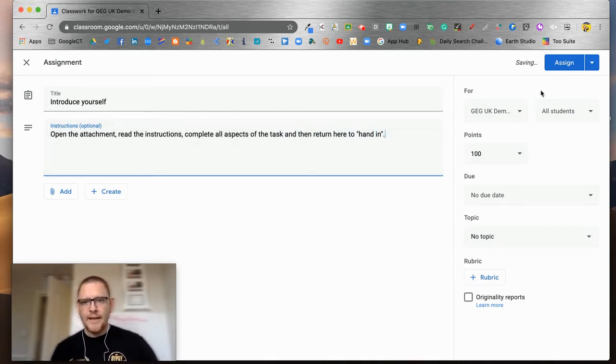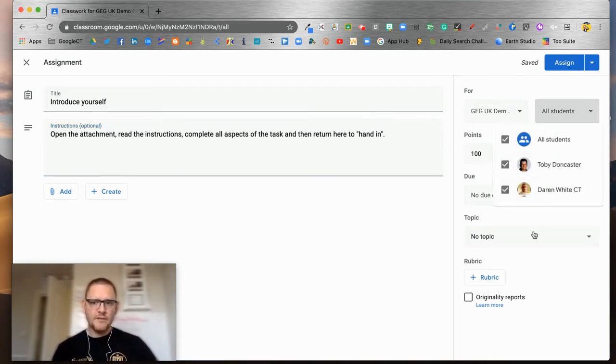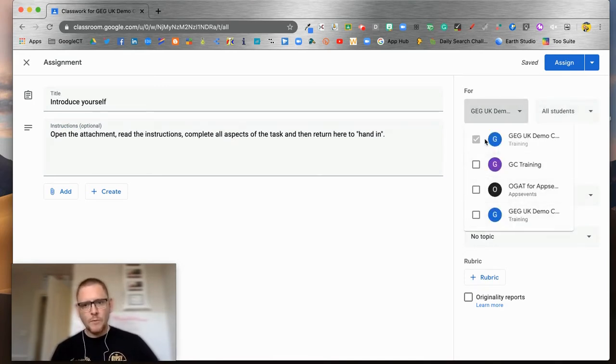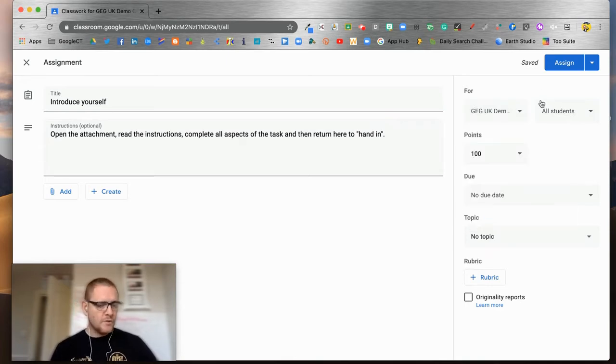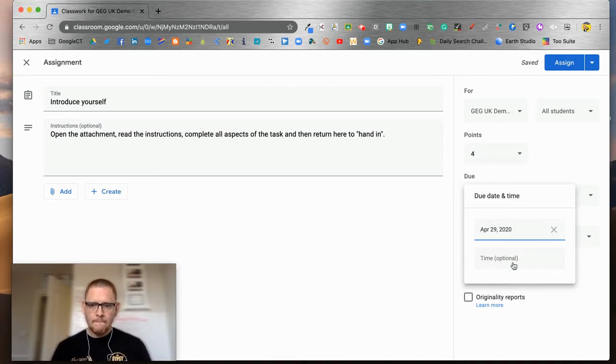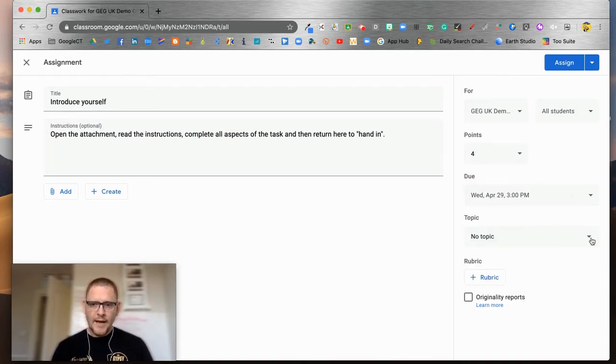Okay. Now, at the moment, you can see that I'm going to assign this to all students, although I do have a choice. There's not many students in my test classroom, but I could choose not to assign it to certain students. Okay, so I can differentiate that way. I can choose whether I want to assign it to more than one class at a time, as long as I don't want to schedule it at the moment. I can choose the number of points I want to make available for it. So I'm going to make this a 4-point task. I can choose a due date just from picking here. I can choose a time if I want as well. And I can choose a topic.